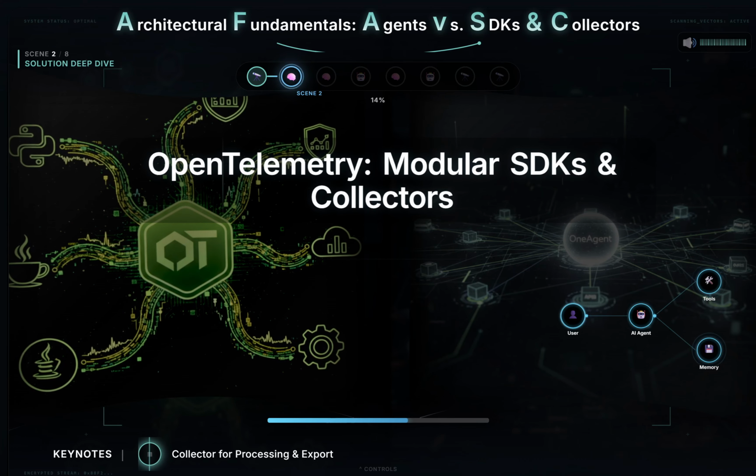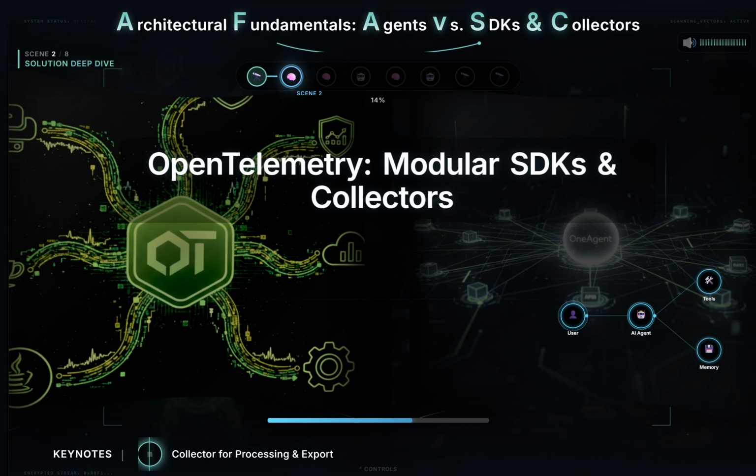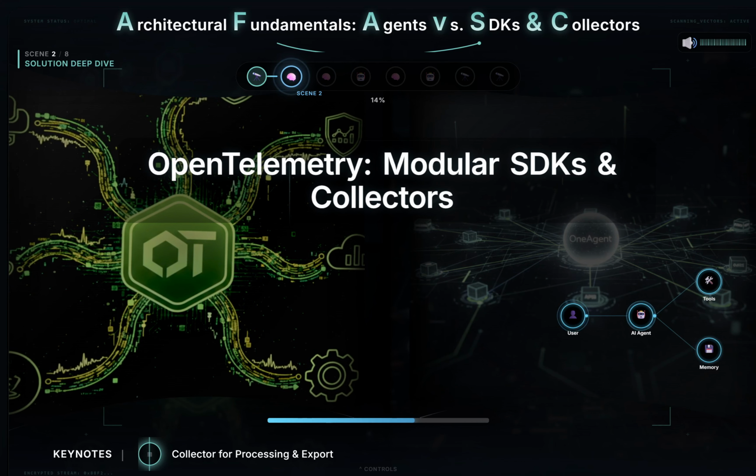So, what are the core implications of these two vastly different architectures? With Dynatrace's agent, you get incredible convenience and speed to value.